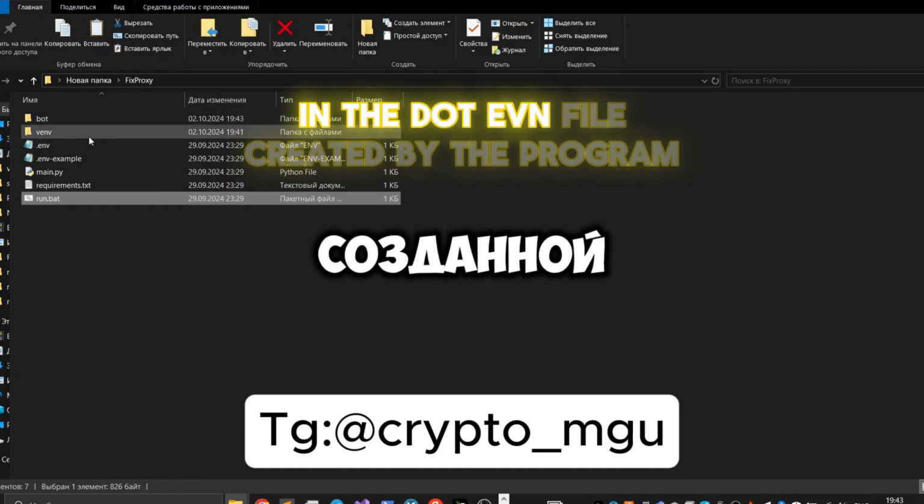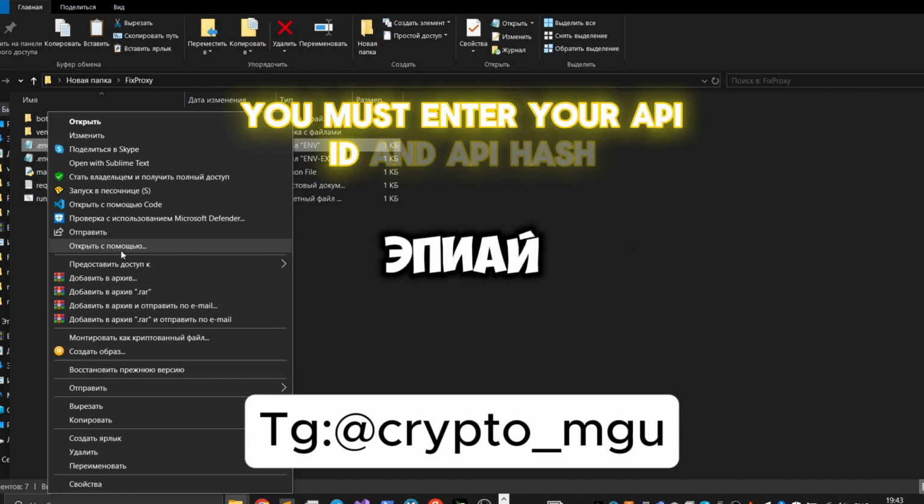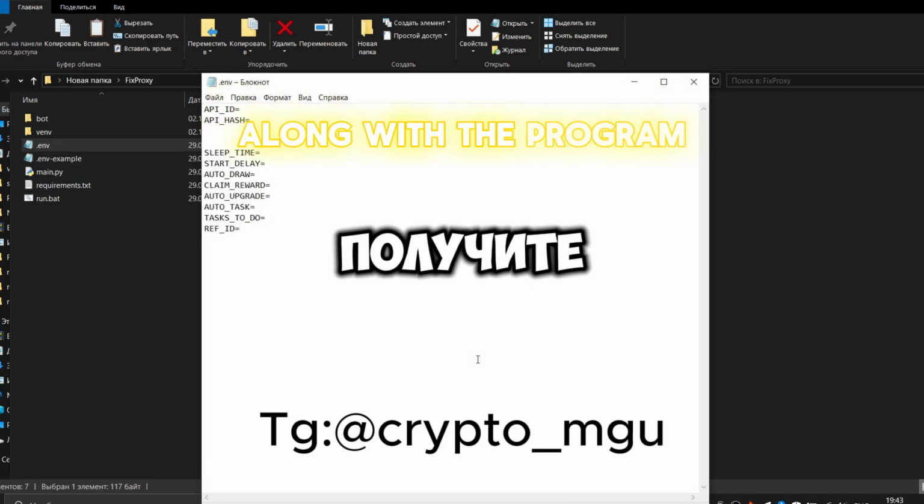In the .env file created by the program, you must enter your API ID and API hash and settings that you will receive along with the program.